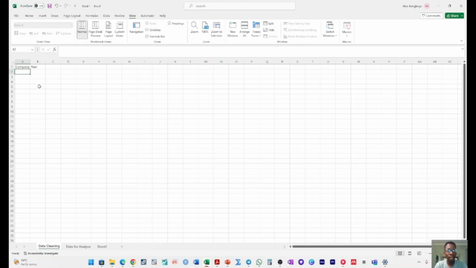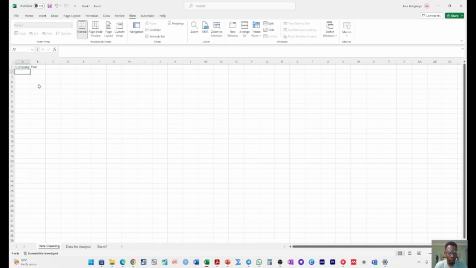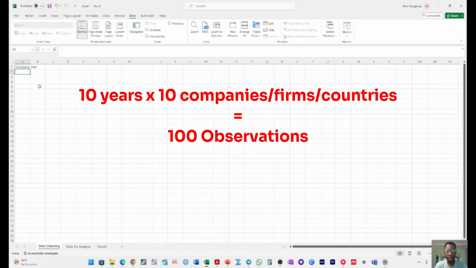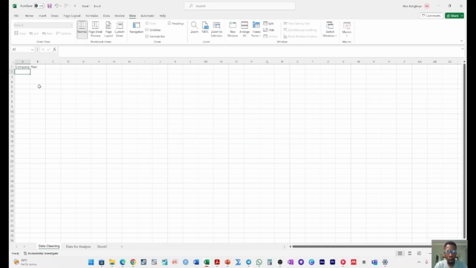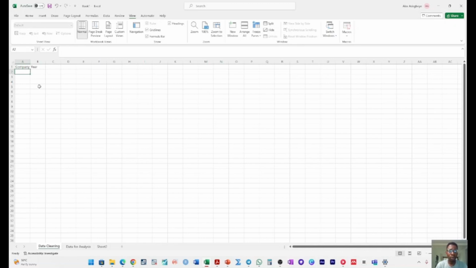I will advise that your observation is 100. And how do you get 100? Let's say, for instance, you are dealing with 10 companies. That means you are going to deal with 10 years for each company. For the second one, 10 years. So if you multiply 10 years by 10 companies, you are going to have what? 100 observations. Or you can still have 20 companies and 5 years. Multiply them, you still have the minimum threshold of 100 observations for a panel data. But for this video, we are not going to be using up to that.